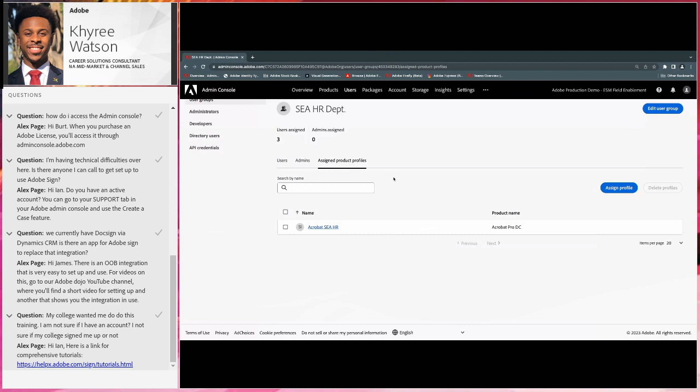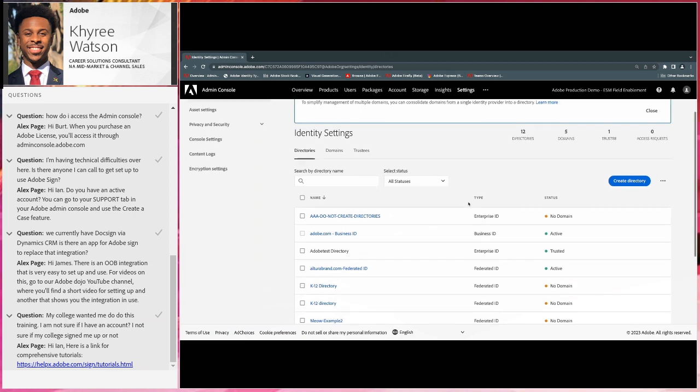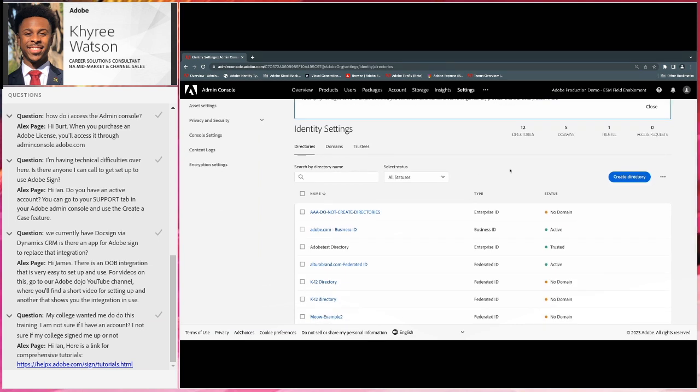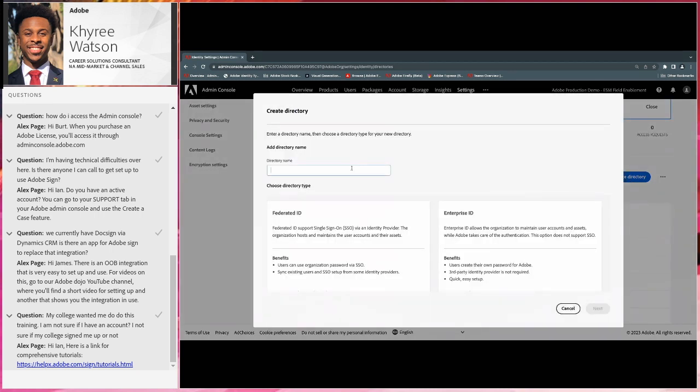Now, I mentioned earlier that you can set up SSO capabilities if you're using Azure, Okta, Google SSO. Where you'll set that up is here within the Settings tab. And this is where you will manage your directories, domains, any of your IDP providers that you're working with. All you have to do is select Create Directory. Choose a directory name. For now, I'll just choose Seattle Public Schools.